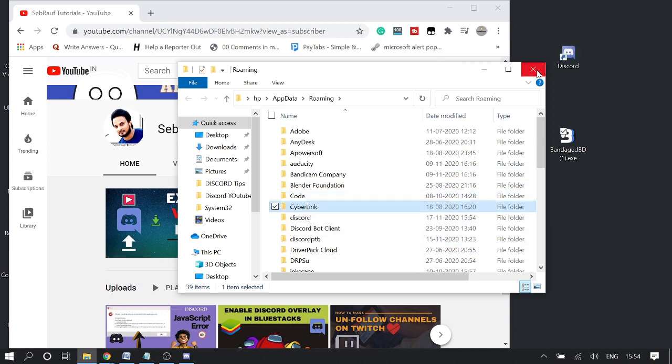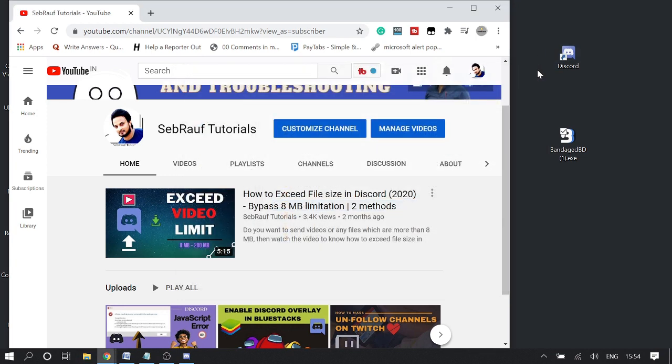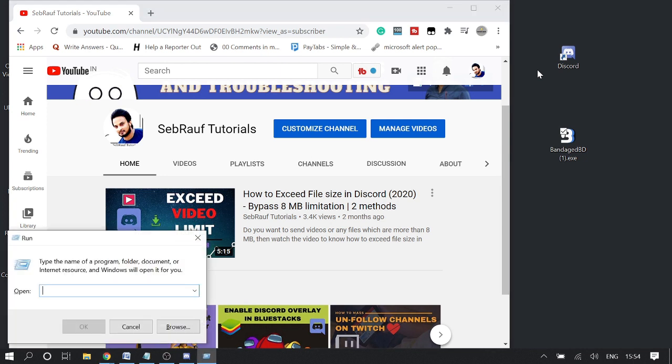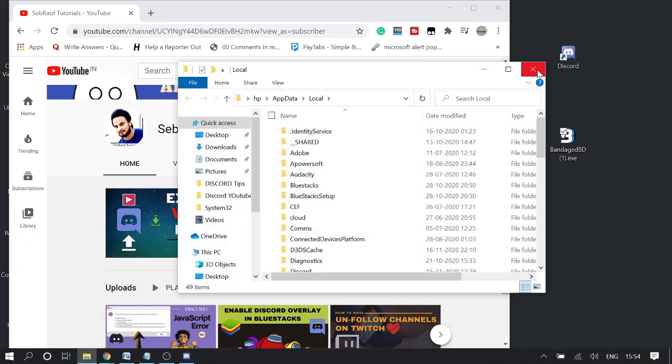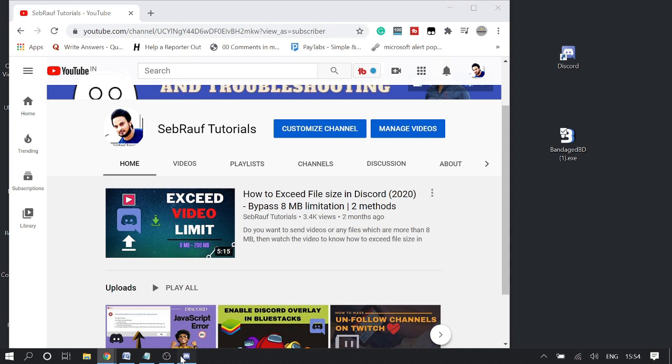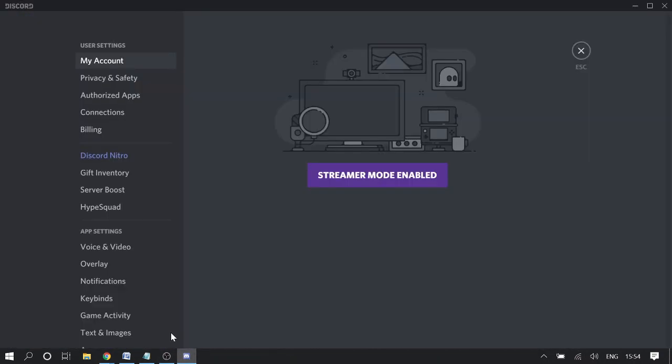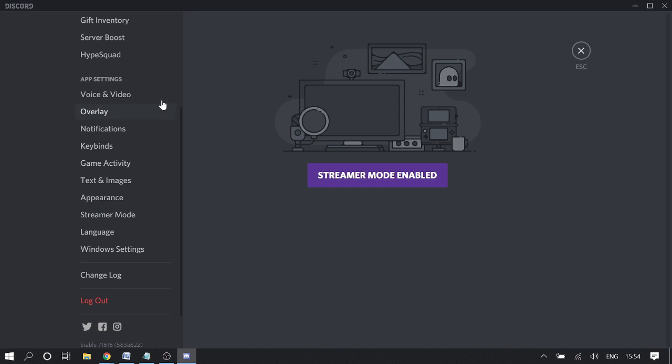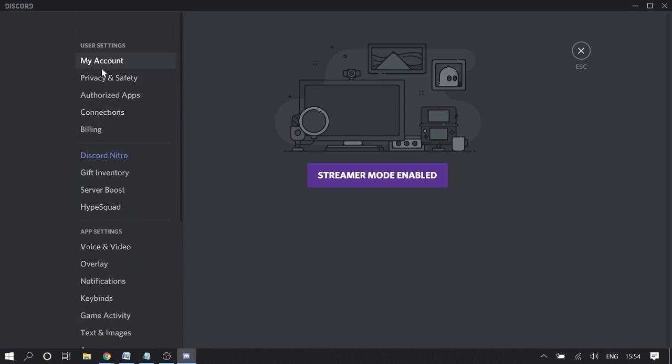And it's been deleted. Now in the third step, press the Windows key and R, then type %localappdata% and click OK. Again, look for BetterDiscord. I don't see it here, so it means it has been deleted while uninstalling from here. I think it's been done. Now let's move to our Discord application, and if I click here, I don't see BetterDiscord here. It's completely removed.